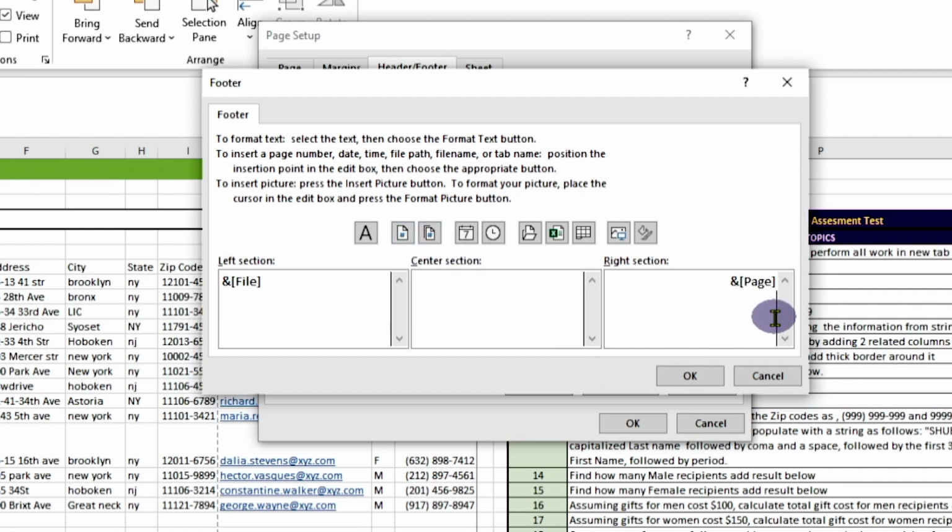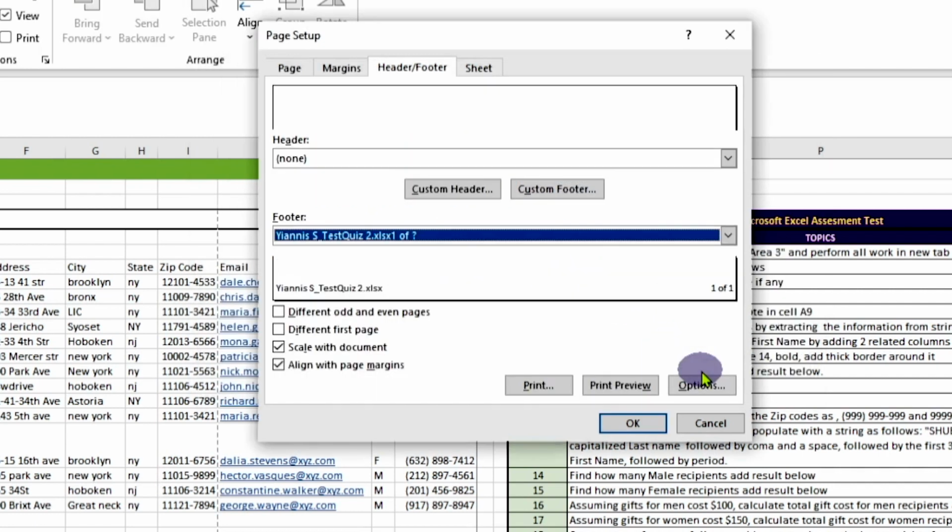At the right part, we're going to put the page number. So add the code page, and then let's type of, if we want to do number of pages of total pages, and add the code of the total number of pages and click OK. Look at the preview panel at the bottom. You have the file name and you have page.